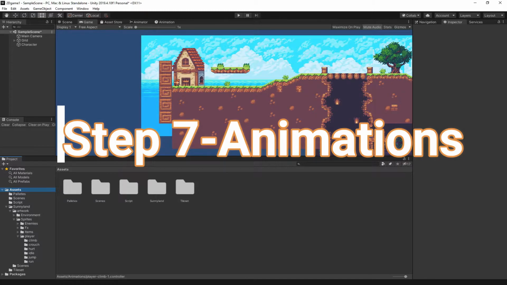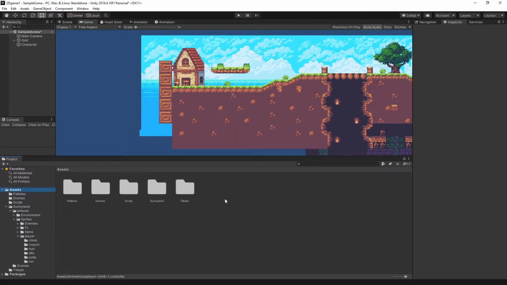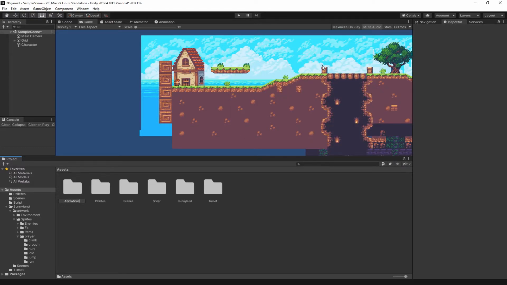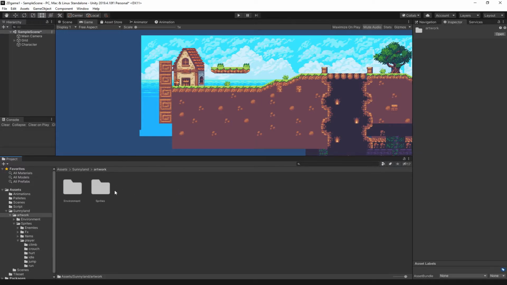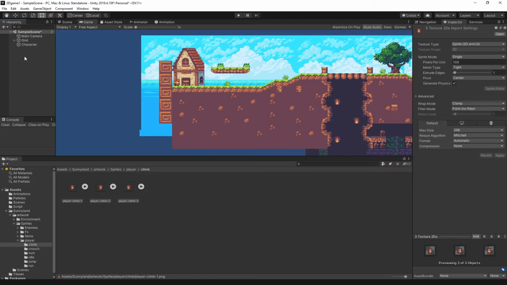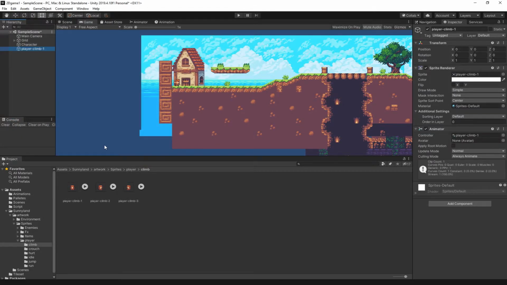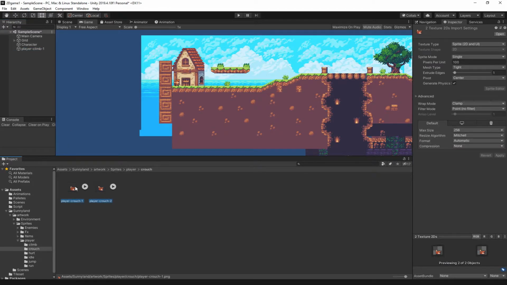Now we will be working on the animations. So first of all, we're gonna create a folder named animations. And now we go to our Sunnyland, artwork, sprites, our player animations. So just select them all, Control A, then drag them in and name it. And go to the assets, animations, and then create the animation. I'm just gonna name it climb. Save it. So we're gonna do this for every single one. Drag them in.